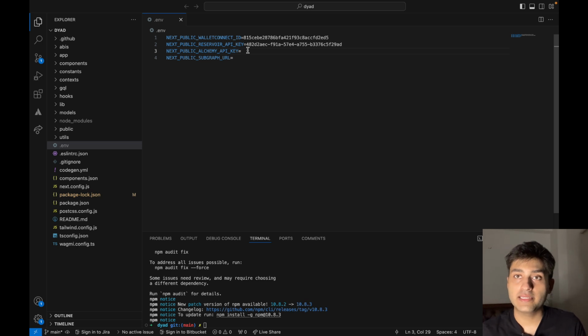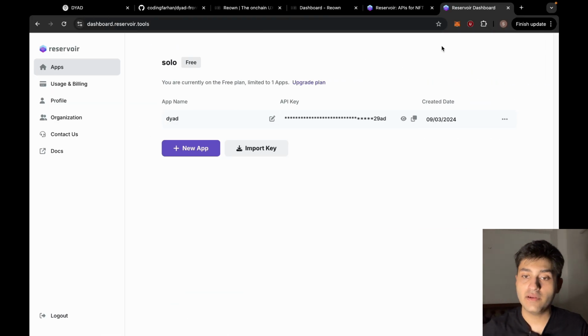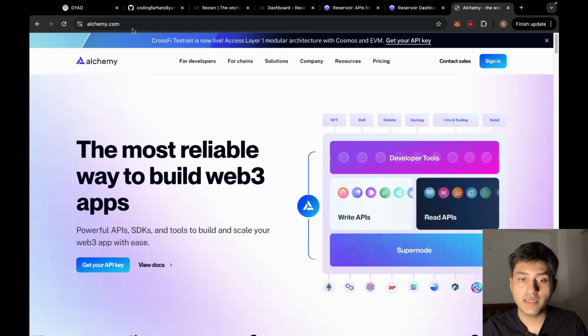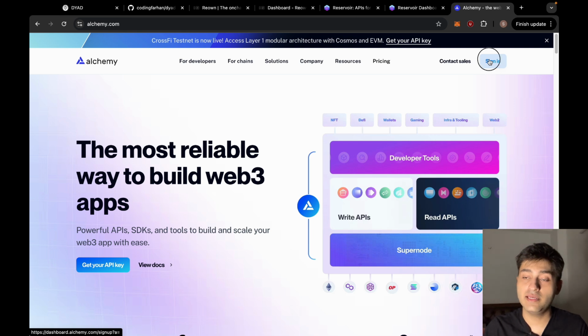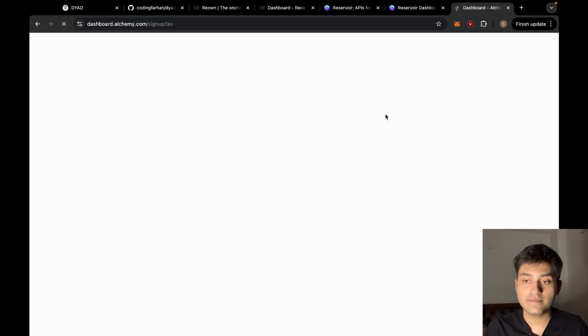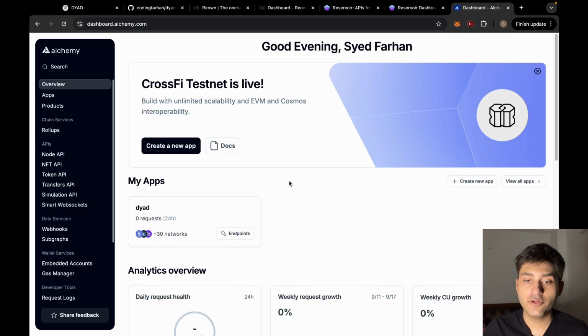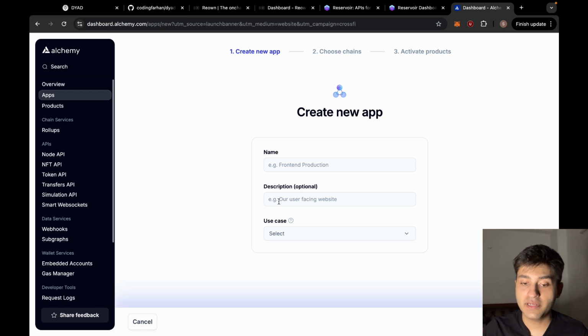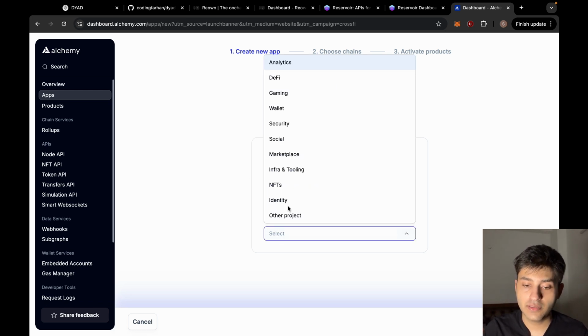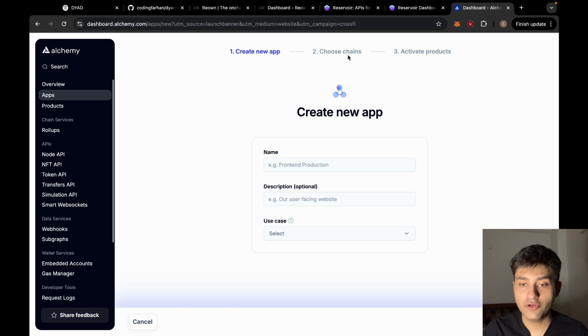Now let's go ahead and get the Alchemy API key, and in order to do that, we'll need to go to Alchemy's website. It's alchemy.com, and once again, we'll need to either sign up or sign in. I already have an account, so I'm going to go ahead and sign in. It's going to take you to a dashboard again, and you need to create a new app and give it a name, description and a use case, and then you're pretty much good to go.